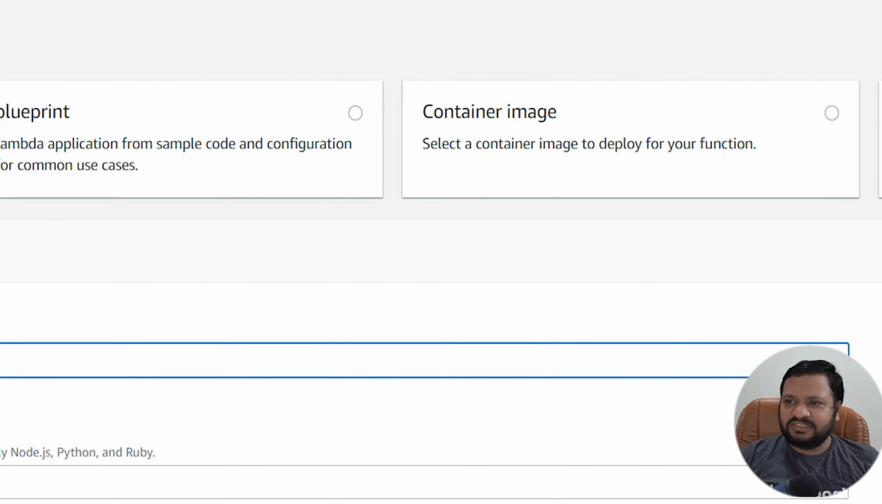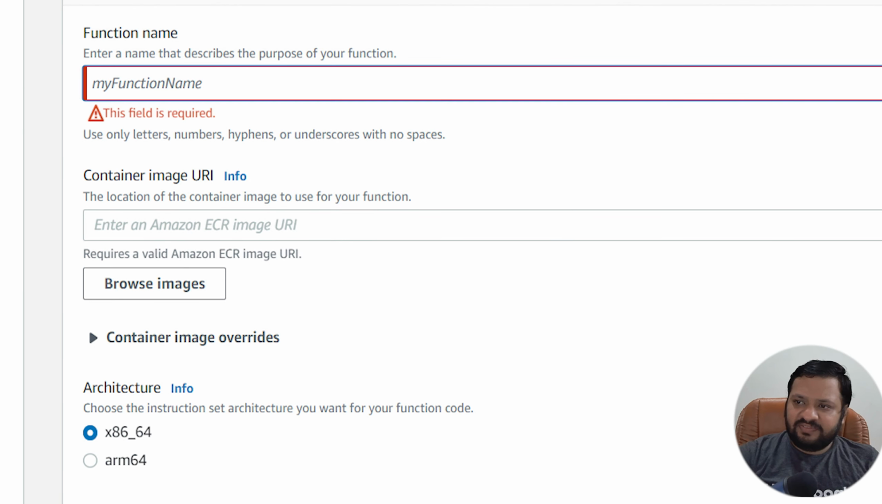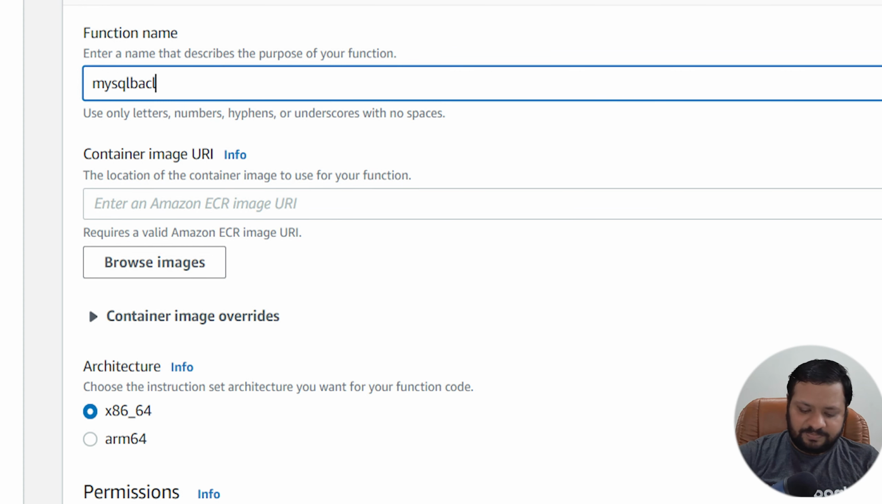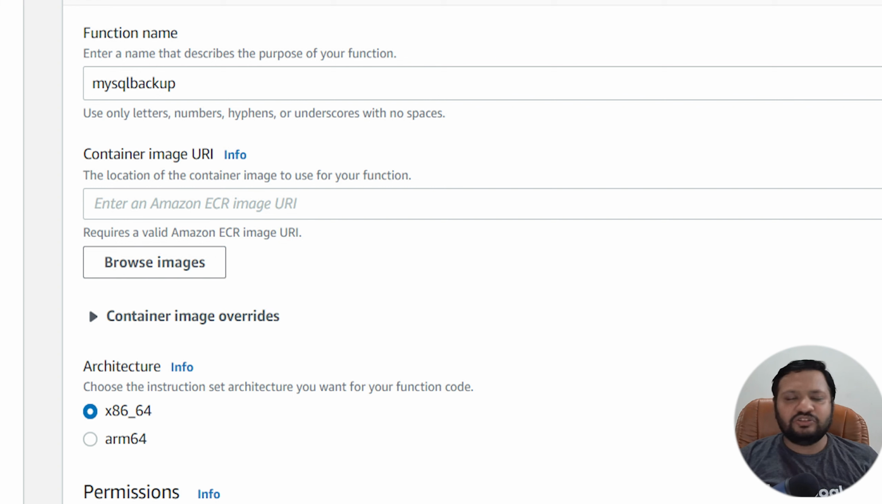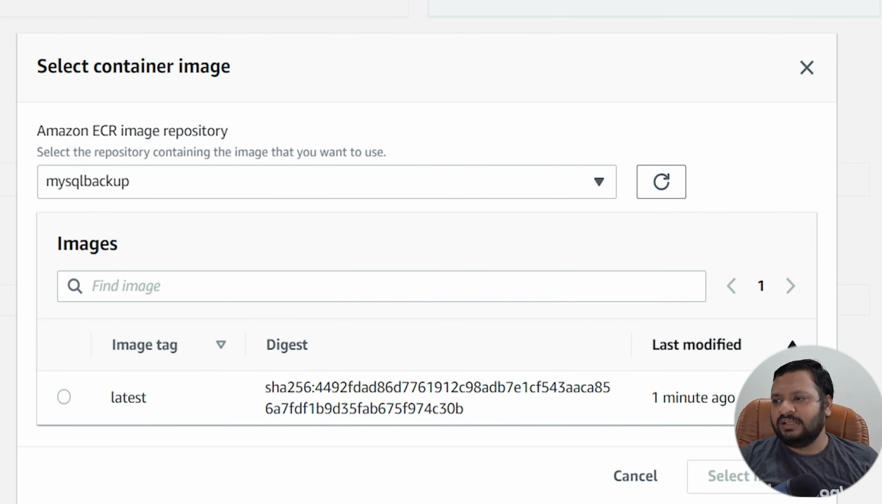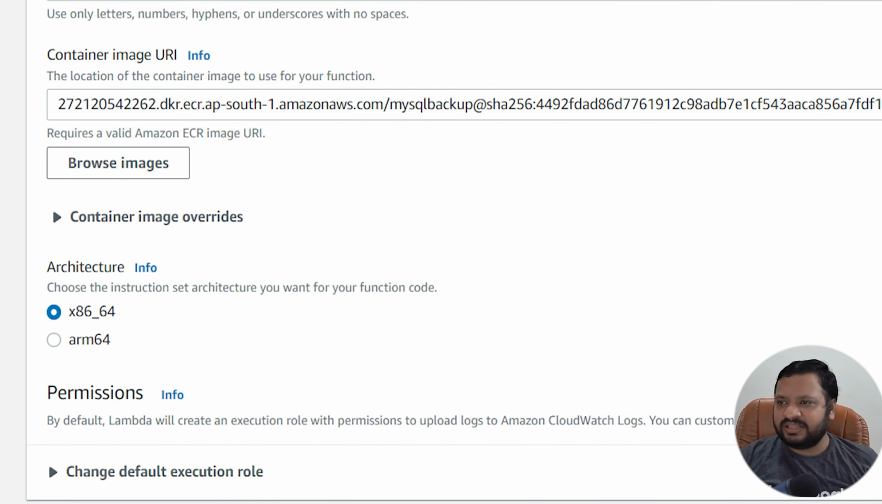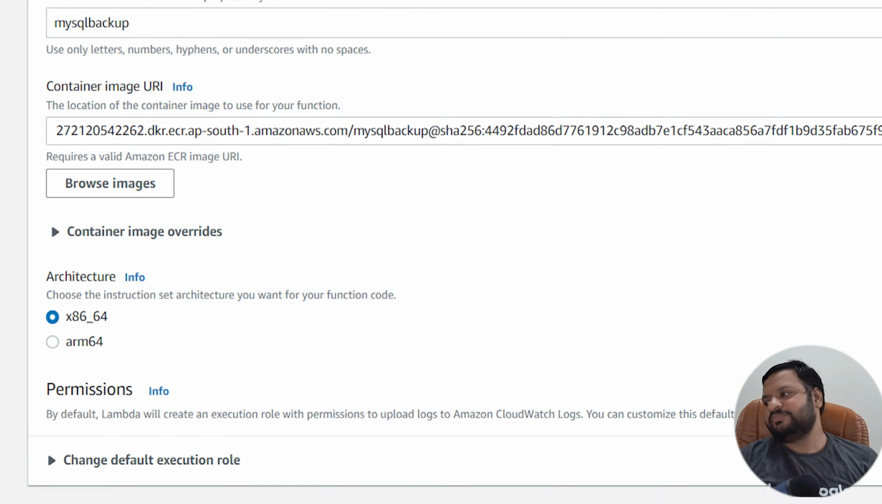We create a function. In the function, we use container image. This is important. We select that, and we call it MySQL backup, or you can call it whatever you want. That should not be a problem. Once done, you can put an image URI from your repository, or you can also browse. I have only one, so I'll select my image over here. Now nothing else you need to change. Just click create function. It will take a minute to pull the image and set up, and then you are done. Let's wait while it deploys.